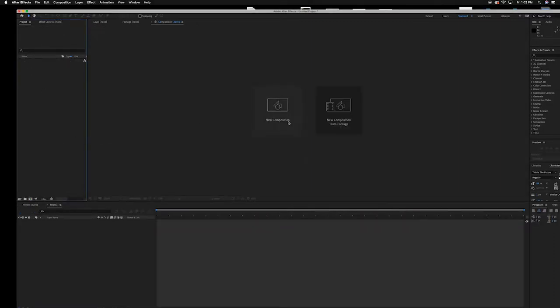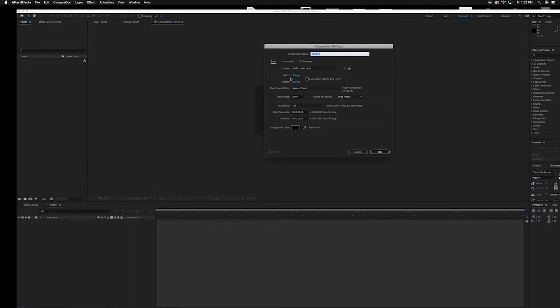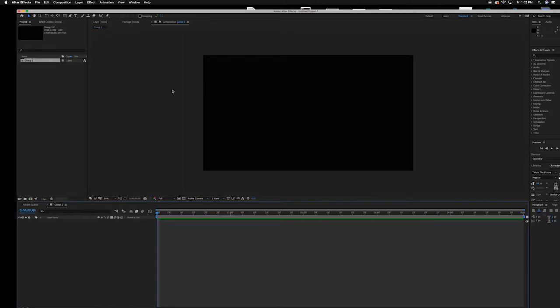So I'm going to pick a new comp, in this case, 1920 by 1080 HDTV, 29.97 is all good. Duration 10 seconds. We can go ahead and probably cut that down to 5. And I'll leave the background color black. And we'll click OK. So the first thing we want to do is come and add some text.